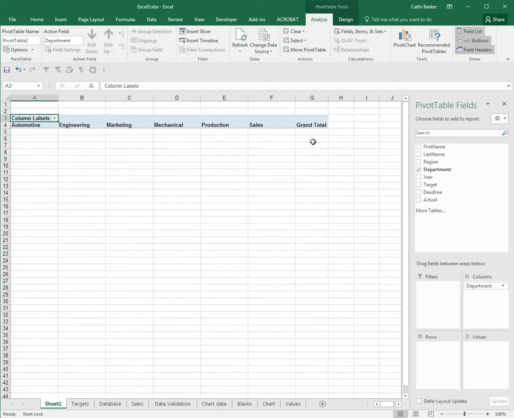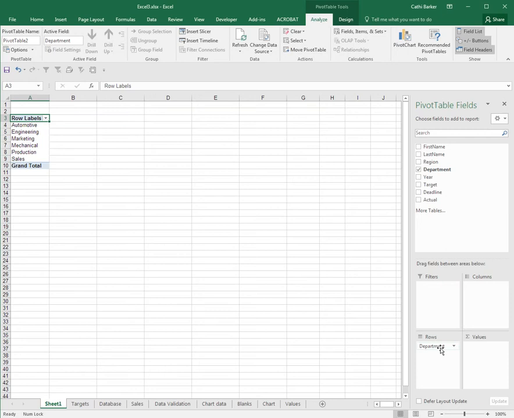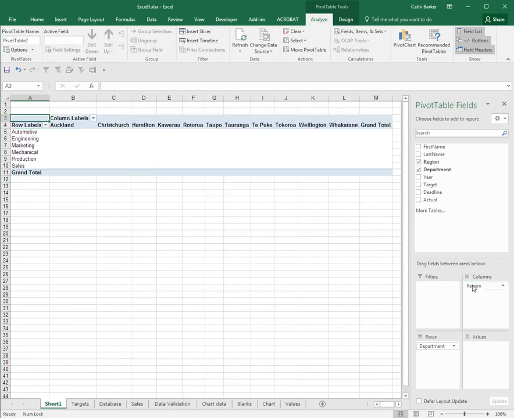Or I might think, actually, no, I think I'd rather see departments as rows. So I move department into rows. So it's just a matter of being comfortable with moving fields between these four sections. With my departments as rows, I might decide to put my regions as columns. So I drag region into columns. And here are my regions as column headings and my departments as rows.